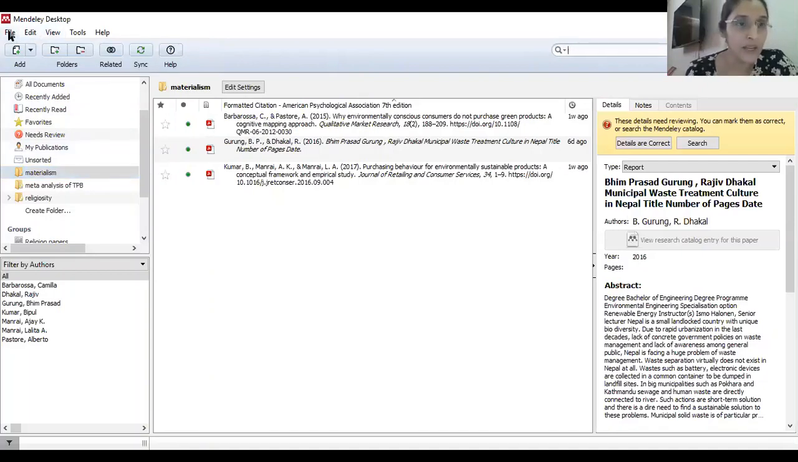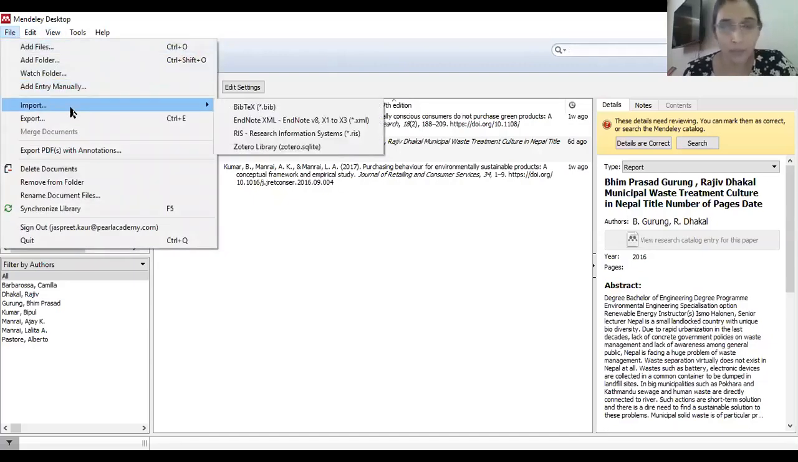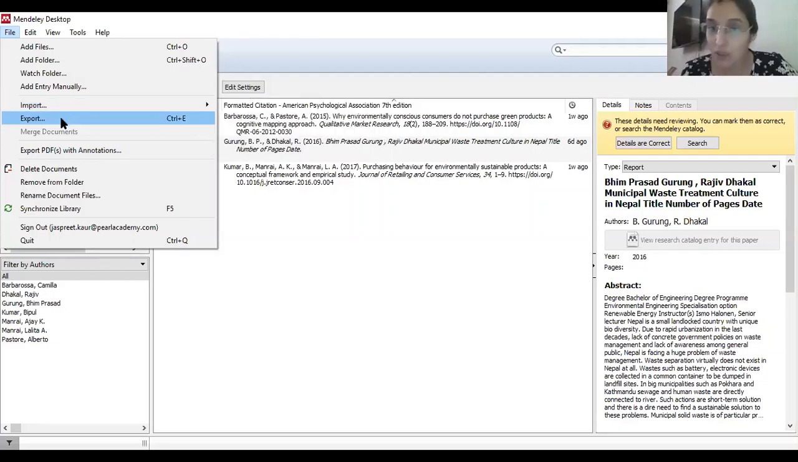So when you go to File and then Import, it says BibTeX, EndNote, RIS, Zotero. What are these? These are also database software like Mendeley. So what is it saying? Suppose you have used another software, Zotero, and a few of your papers are there; I can import them from those libraries. Then there is something called Export. Export is taking the paper out from Mendeley.